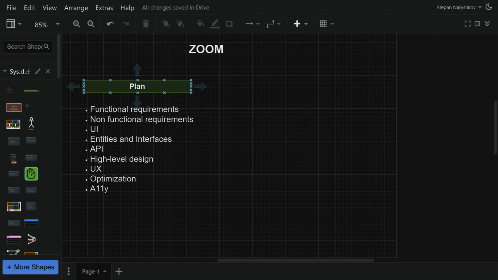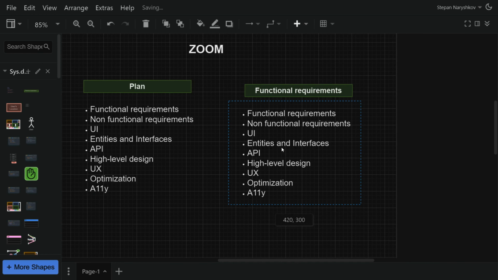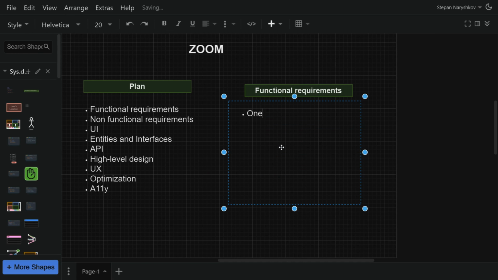Today we will discuss front-end system design related to video calls, and Zoom will be our example. So let's start from our first topic, functional requirements. And the first one is one-to-one and group video calls. This is the core feature of our app, which requires significant effort to design.